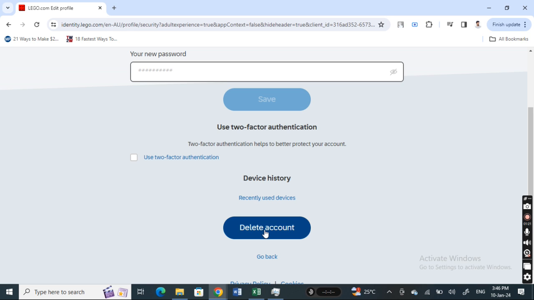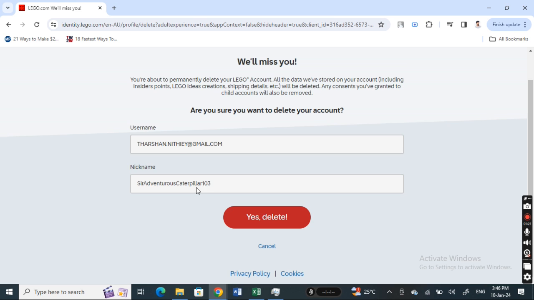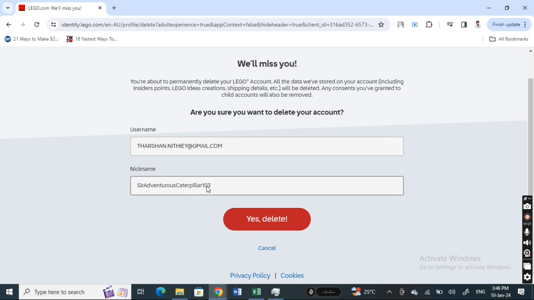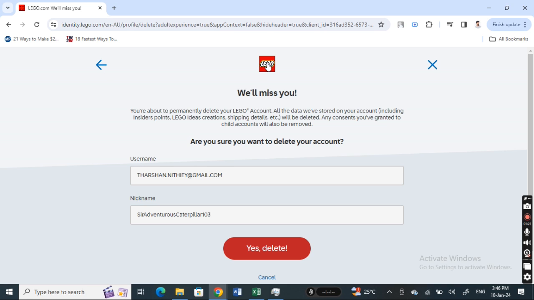So if you want to delete your account, simply click on delete account, and then it's going to ask you for your username and everything will pop up here. And if you really want to delete it, you just need to confirm and hit on yes delete, and that will delete the account permanently for you. So that's how you can delete an account on Lego.com.